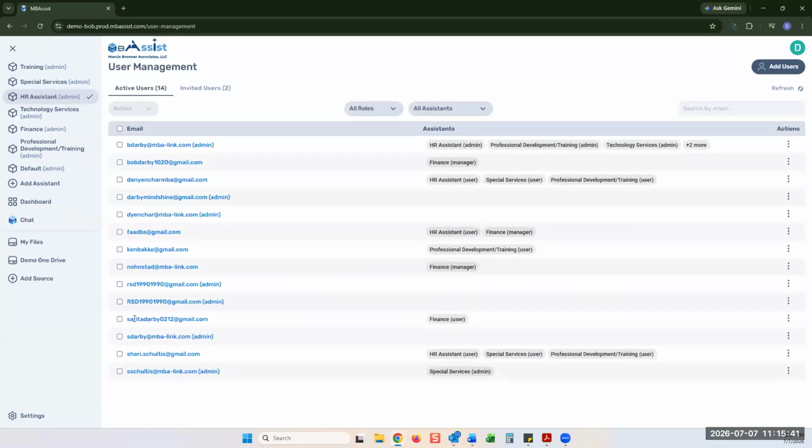User management is where admins can view active and inactive users. Admins can see their invited assistants and they can update user roles and remove users.